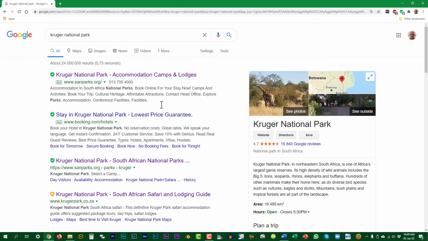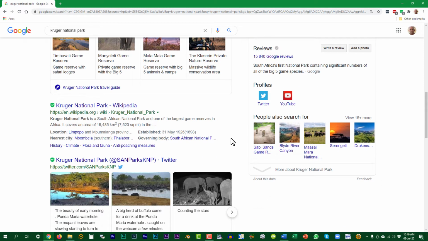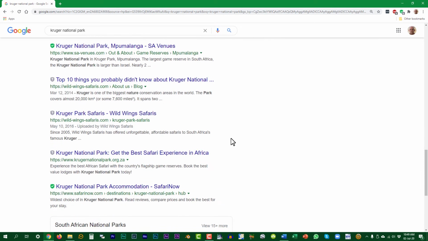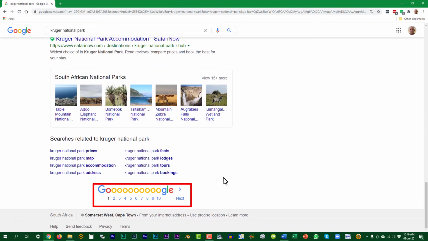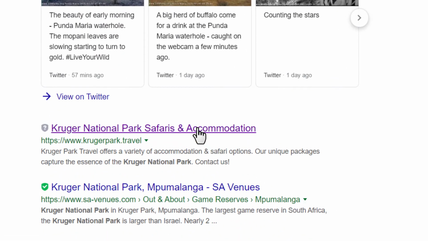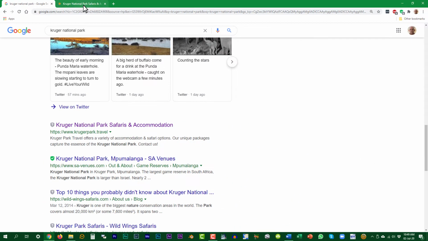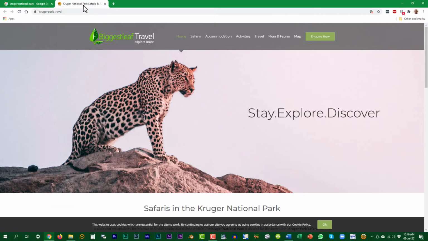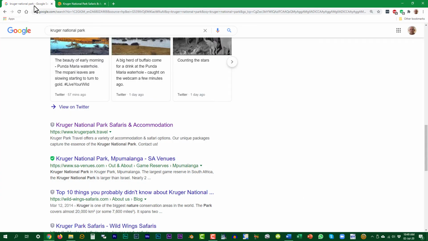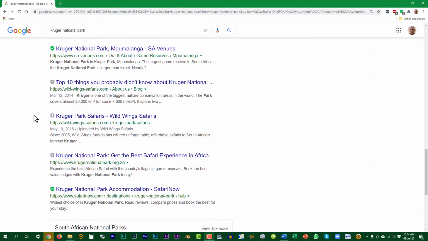Press enter to see all the results. In this case, 24 million results were returned. Scroll down to find a link or click for the next page at the bottom. When you see a link that you want to follow, right-click on it and select Open Link in New tab. This will allow you to go to that specific link, but also to return to the page of all the links to select a different link.